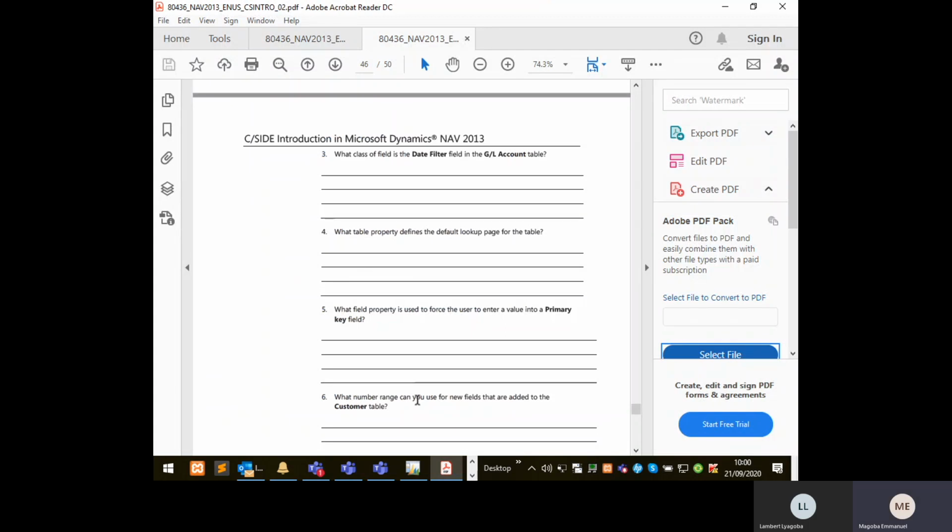What number range can you use for new fields that are added to the customer table? So even I said for the tables we use 50,000. But even for the fields, when you're adding new fields to a standard table, it's better to start with 50,000.